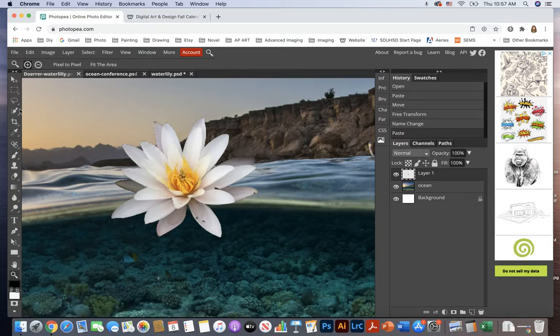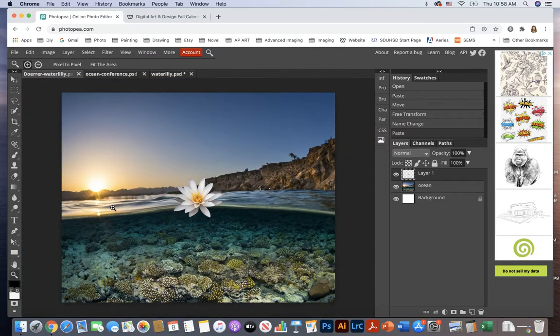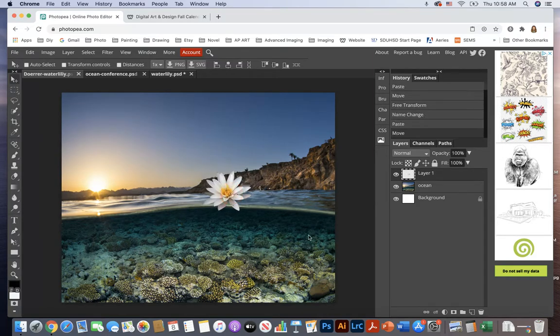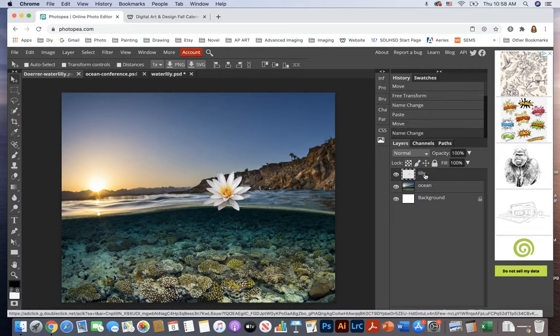Okay, but for now, let's go ahead and zoom out a little bit and let's make it look like the Waterlily has a reflection on the water. So I'm going to just move it a little bit. You can resize it if you want. I'm just going to keep mine big. Okay, and now I'm going to rename this layer Lily.